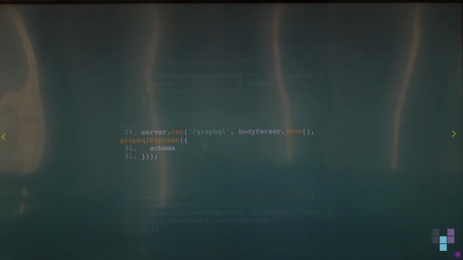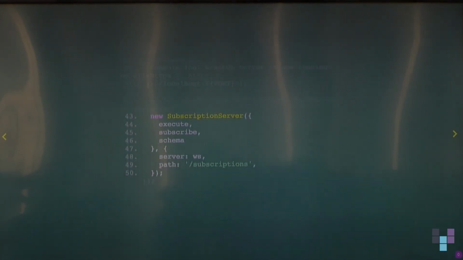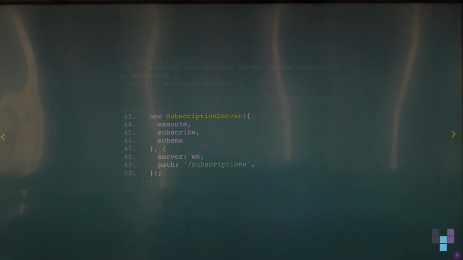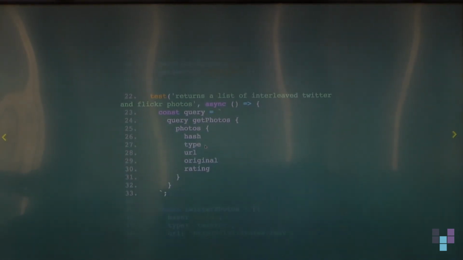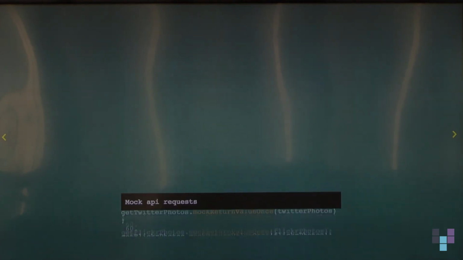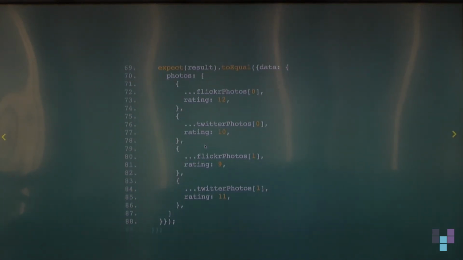Setting up the server is really easy. You can use Express, Hapi, whatever you want. And setting up the subscription server is also really easy. This is going to change in the future because Apollo is updating this, but this is how you do it at the moment. Testing is also easy, you can do kind of end-to-end tests. You can call GraphQL with this query and check that your data comes up in the expected way.